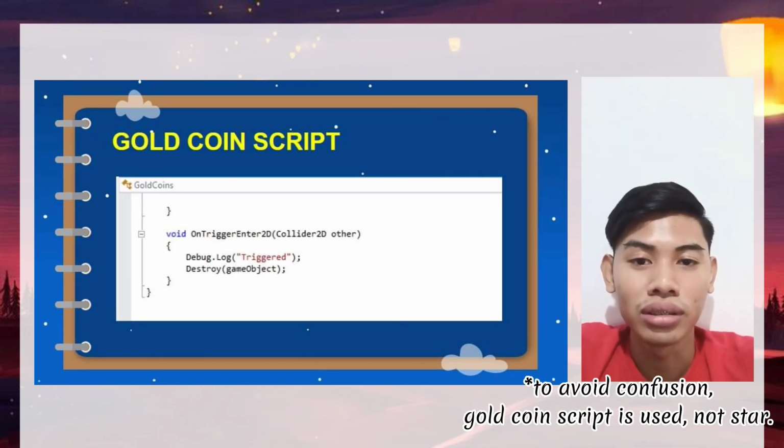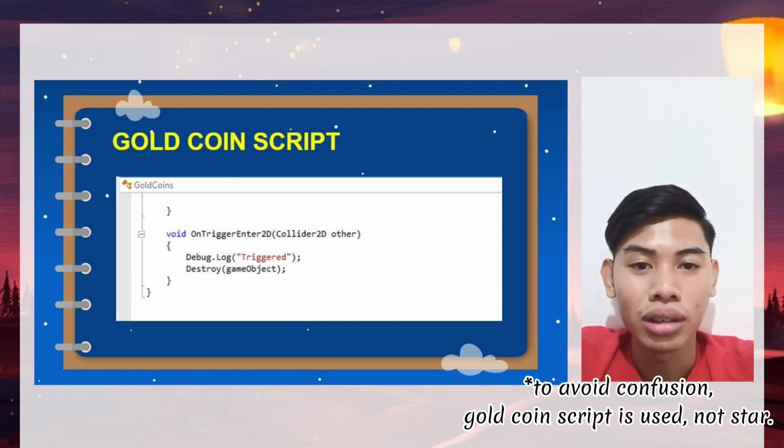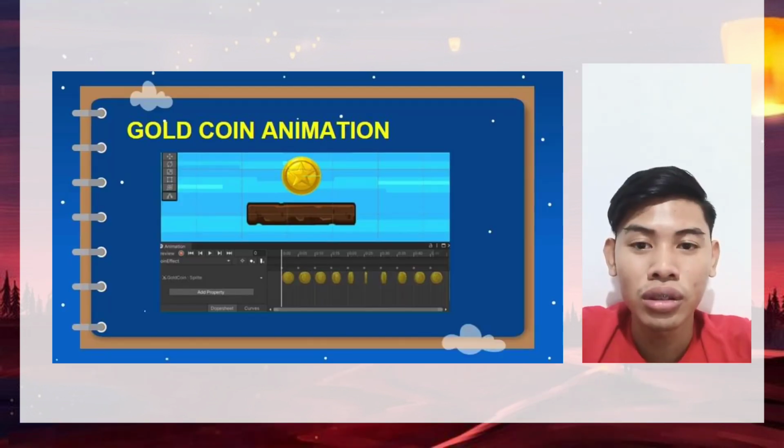Script for the gold coins. Since the collectible of this game is a gold coin, we added a script to manage its behavior. When the character collides with it, its trigger is added to the coin game object. Gold coins animation. While being used in the game, the gold coin game object is also moving, and at this point, the sprite is organized in the animation.